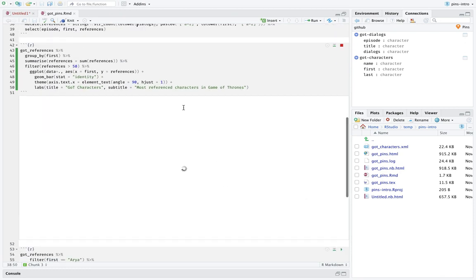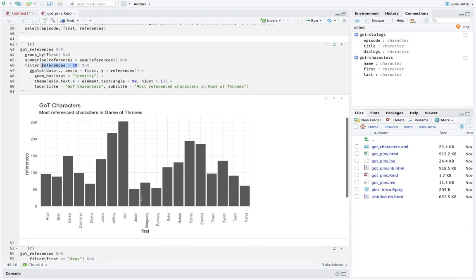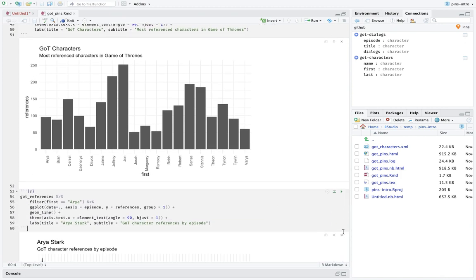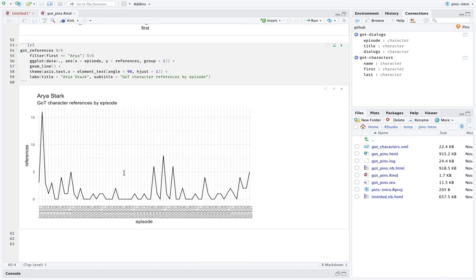And then we can do a ggplot just to figure out which is the most referenced character, or at least that has more than 50 references. And you can see here that, for instance, Jon Snow is one of the most referenced characters across the series, which makes sense. And one other thing that we can do is pick a specific character, like Arya Stark, and figure out what are her appearances across the different episodes. So that's pretty much it.